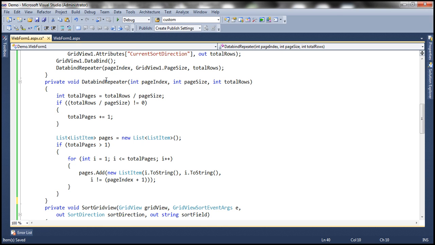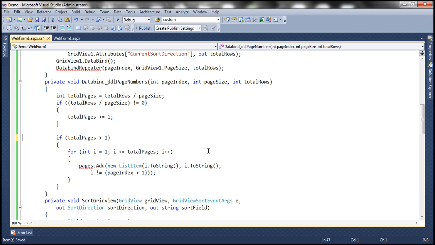Instead of calling it data bind repeater, I'm going to call this data bind DDL page numbers, because we want to bind the page numbers to the drop down list page numbers. And then I'm going to get rid of these list item objects because I'm going to add them inline to the drop down list.